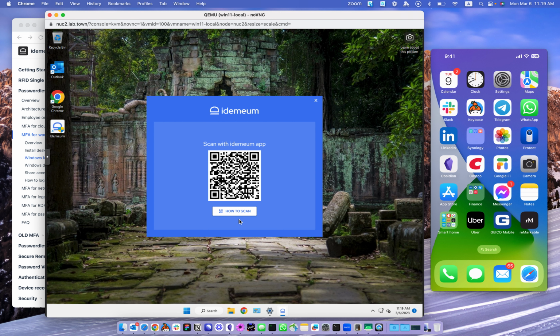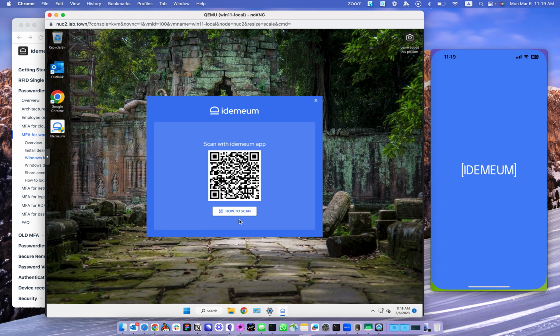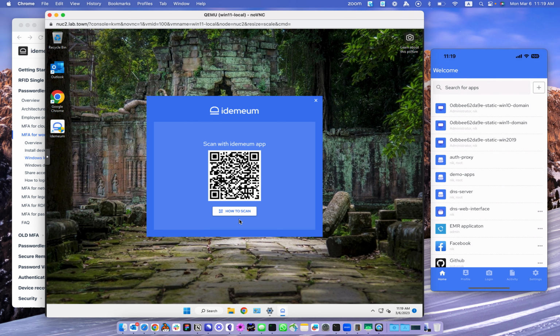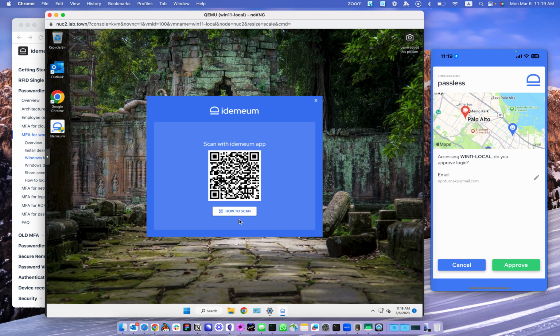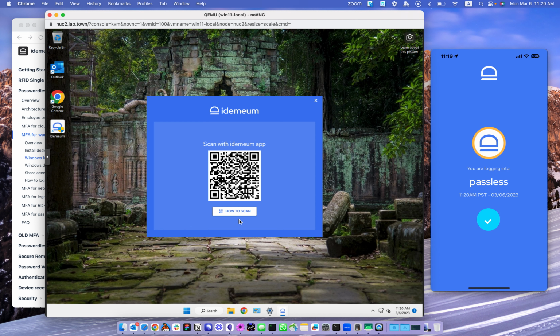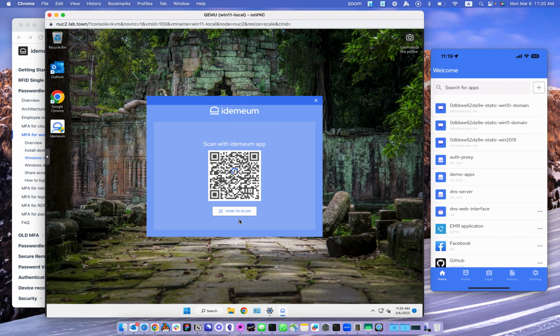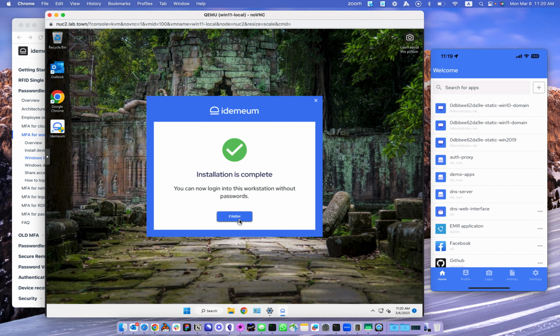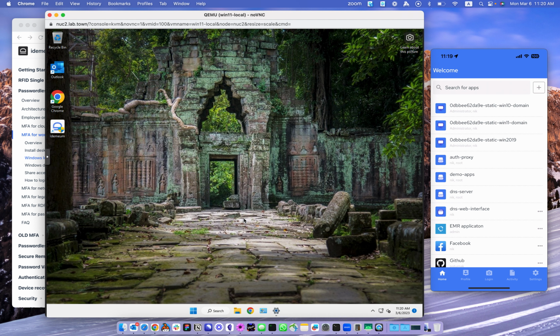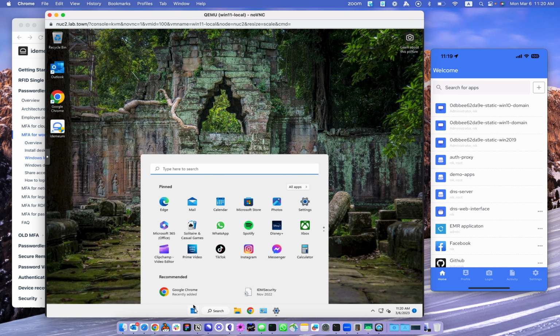And now, as a last thing, I will need to pair this workstation with the cloud. So I launch my IDEMIUM application. As you can see, I'm sharing my iPhone as an admin. What I'm going to do right now is scan this QR code. I will see the name of the machine, which is Windows 11 local. So it's a local machine, not joined to a domain. And I will approve pairing of this workstation. We will now generate virtual smart cards, install the application, and register this workstation with our cloud. So now the application is installed.